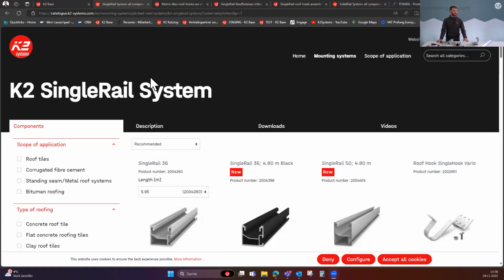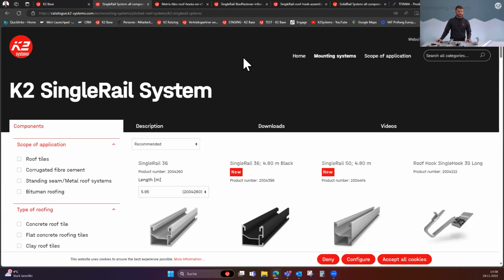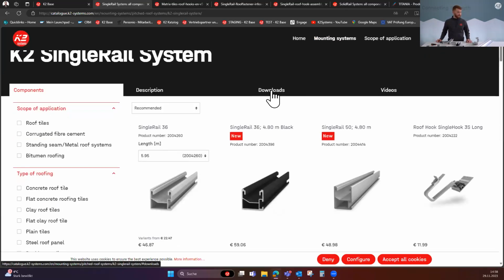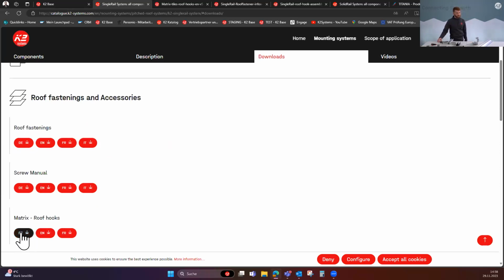So we already got one question asking us to show how to find our roof hook matrix. So I'm showing it again. First of all, you have to select the correct mounting system, single rail or solid rail in this case. For example, you're selecting the single rail system. Then you go to the downloads area. And here you have like 4 areas, and the matrix is here where you can find roof fastenings and accessories. And here the third one is the matrix with roof hooks.